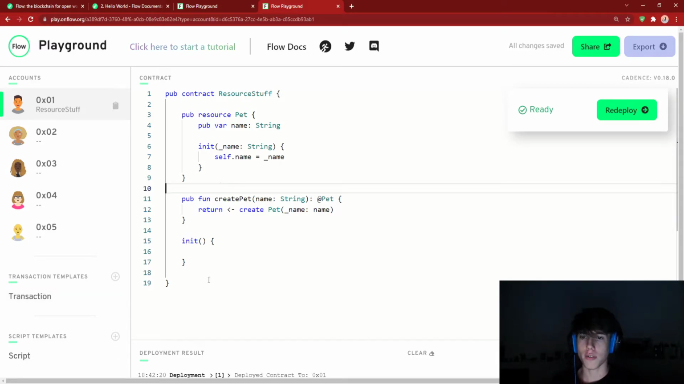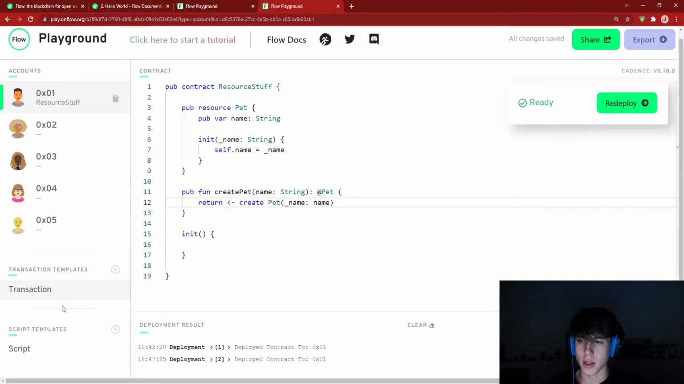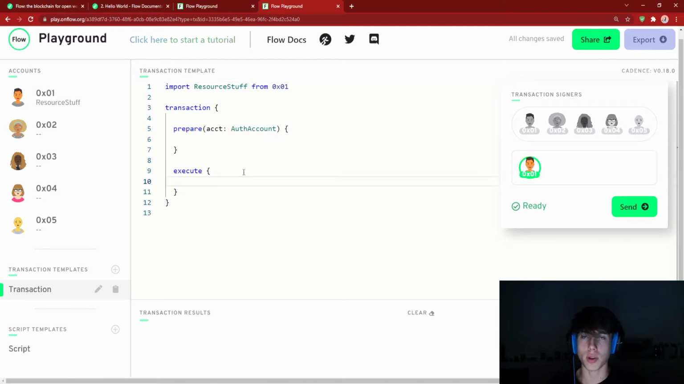I've defined a simple contract called ResourceStuff, and inside this contract, we've defined a resource named Pet. This Pet has one field called name, and we initialize that name inside our init function. Other than that, we have a function called createPet that takes in a name for the pet and returns a new Pet resource. If you don't understand this syntax, please go back to the last video. So we will deploy this contract. You can see it's deployed, and we'll go into a transaction and start doing stuff with references.